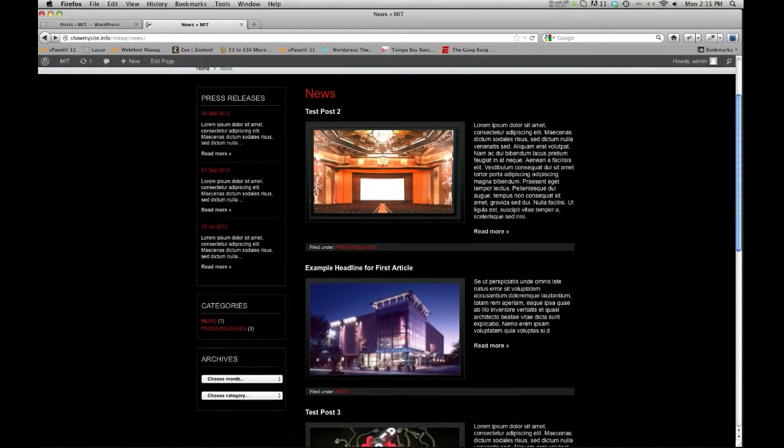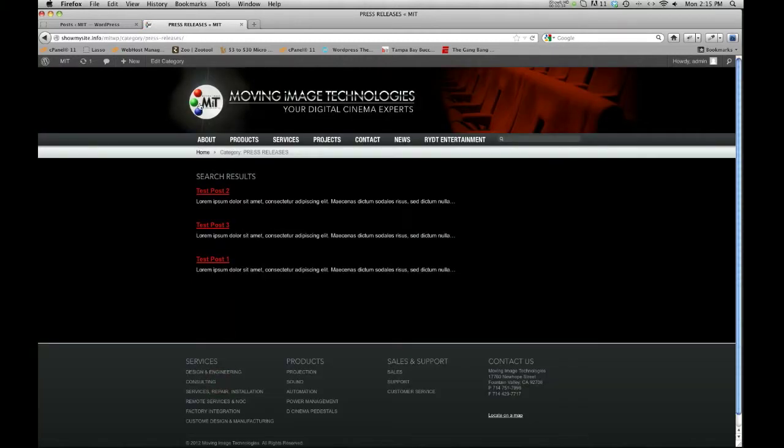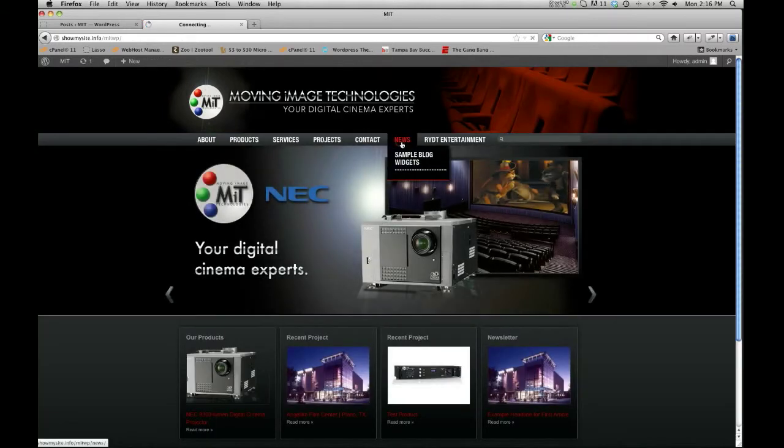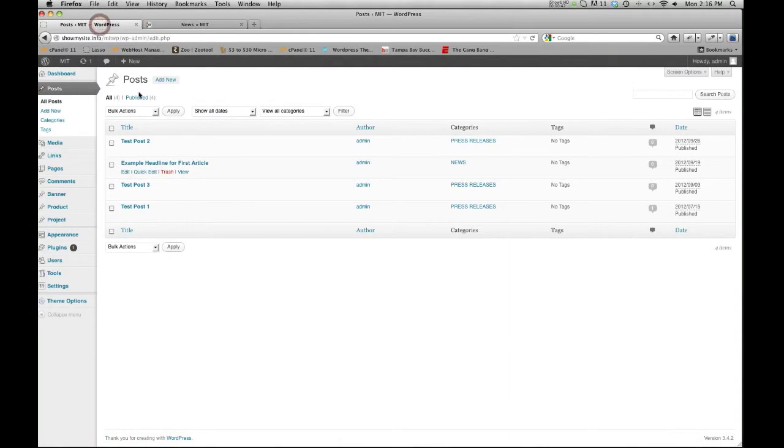So how do we see the rest of them? Basically what we want to do is come to the archive section, and we can do that by clicking this to see them all. Okay, so let me go back to the news. So how do we take care of this section? Well, let's go to the back end.